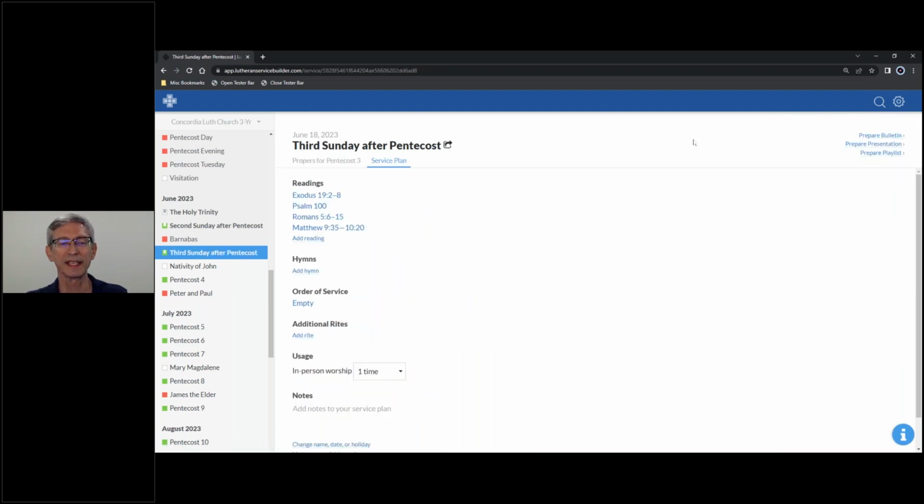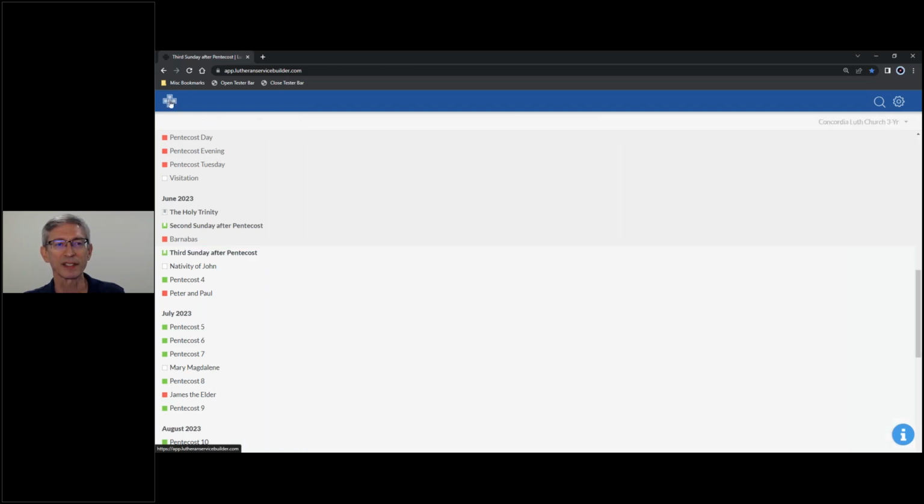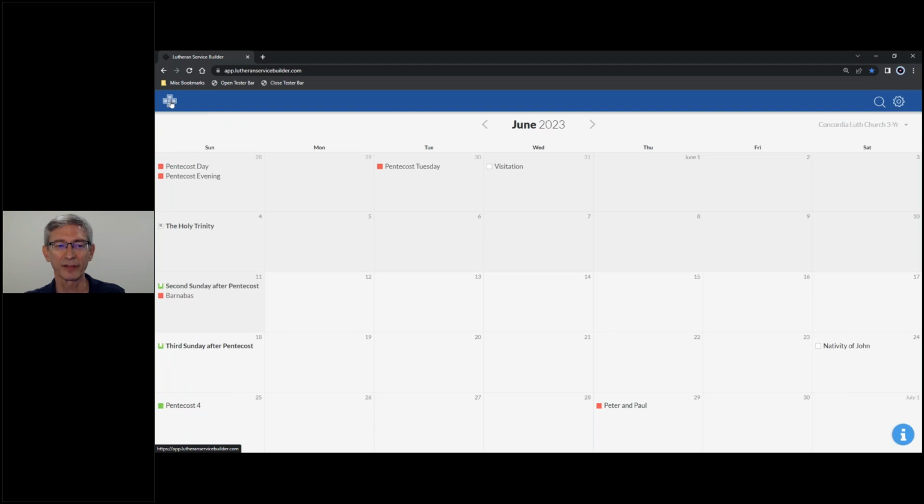And it takes us into this service plan view. Let me mention once again, I mentioned the cross earlier. We can click on the cross. That will take us right back to the calendar view. Now, since I did open up a service plan for next Sunday, you'll notice that the text is in bold, so you'll see those changes.